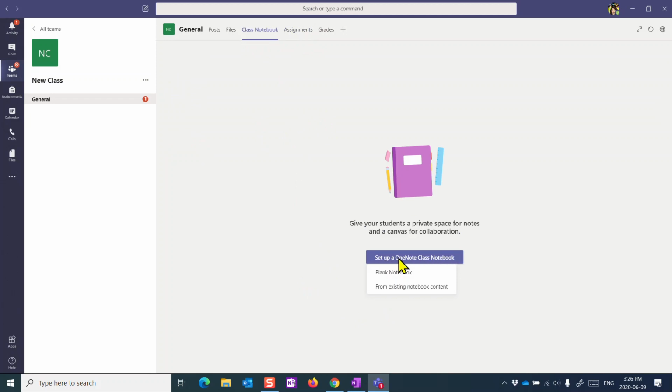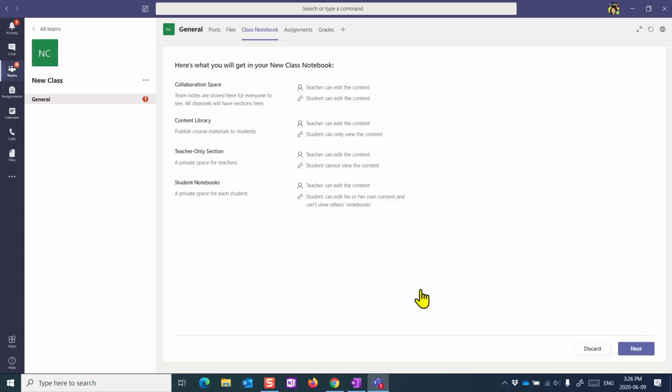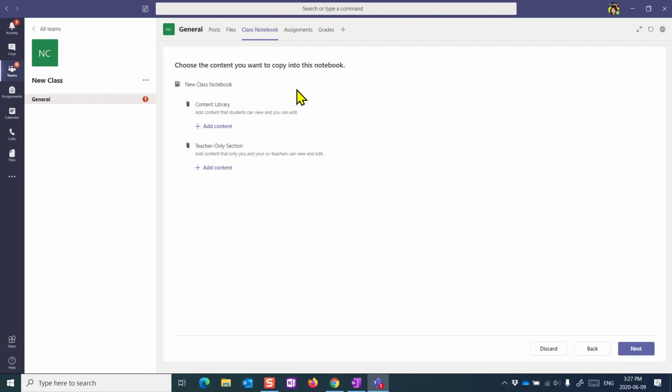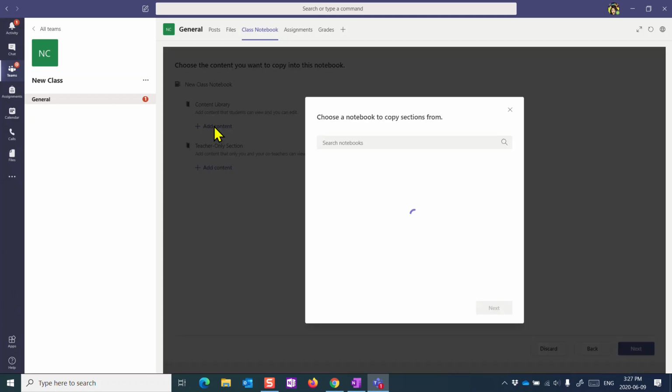So when I click on Set up OneNote Class Notebook, you'll see I have options for a blank notebook or from existing notebook content. And this is the one that we are going to use, from existing notebook content. And this is just a little reminder on what your students can interact with and what you can interact with on your class notebook. So we're just going to move past that and hit Next. And you can see here now I have options to add content from a content library and from teacher only sections. So let's click on Add content for our content library.